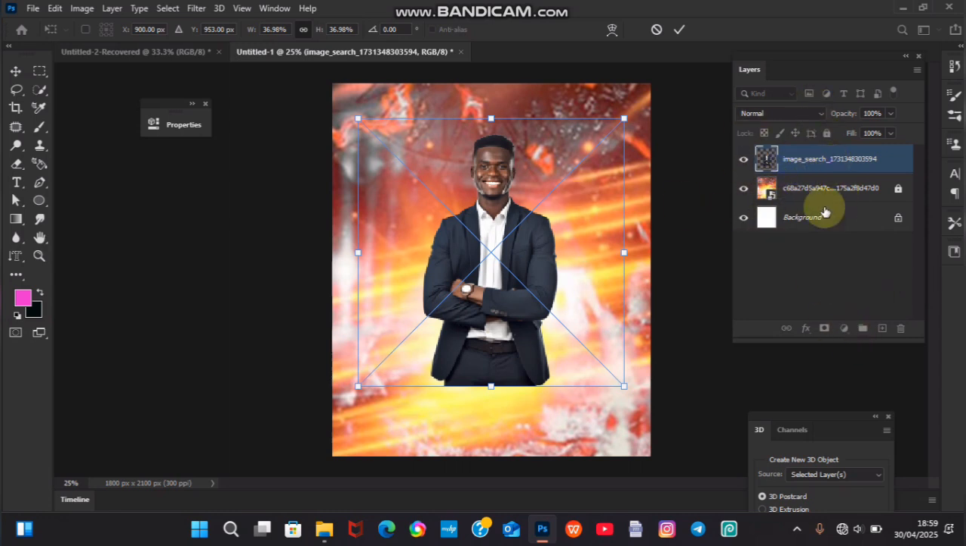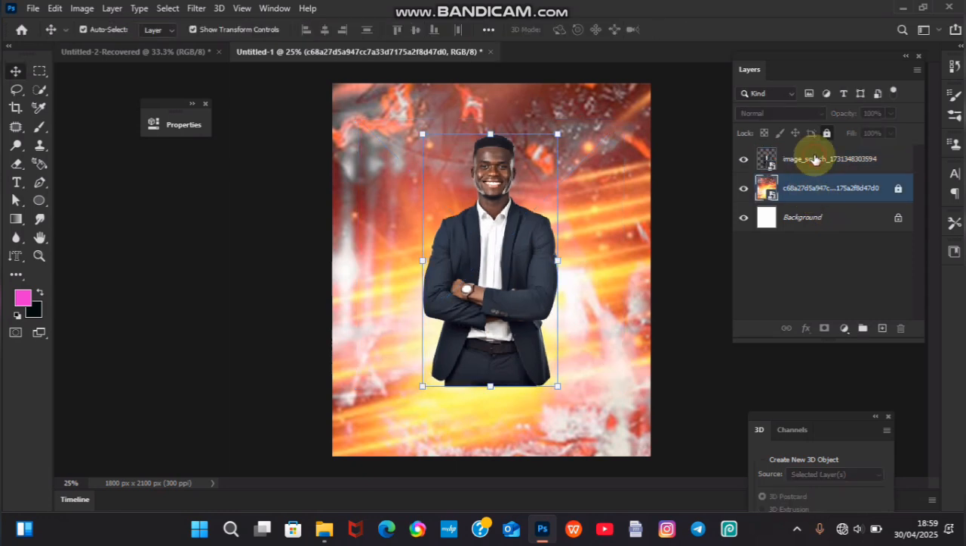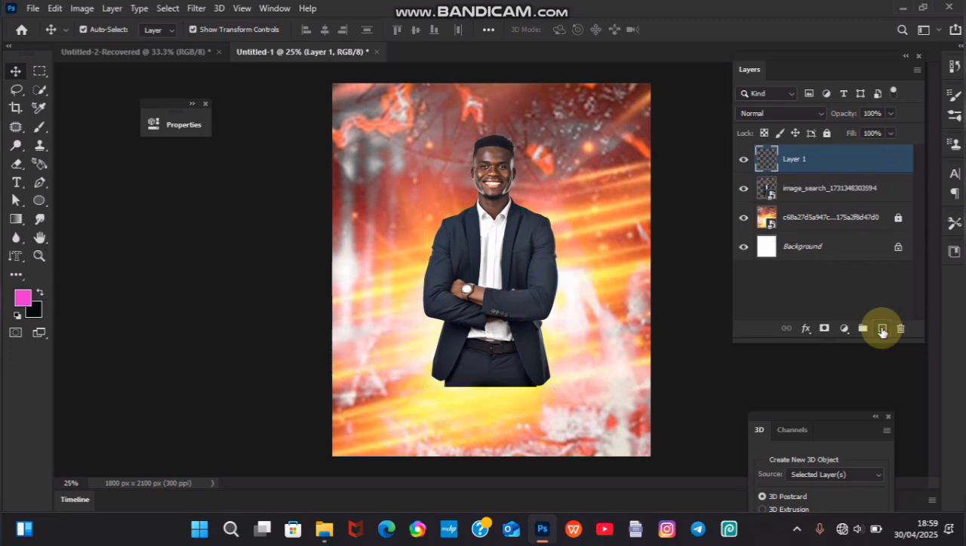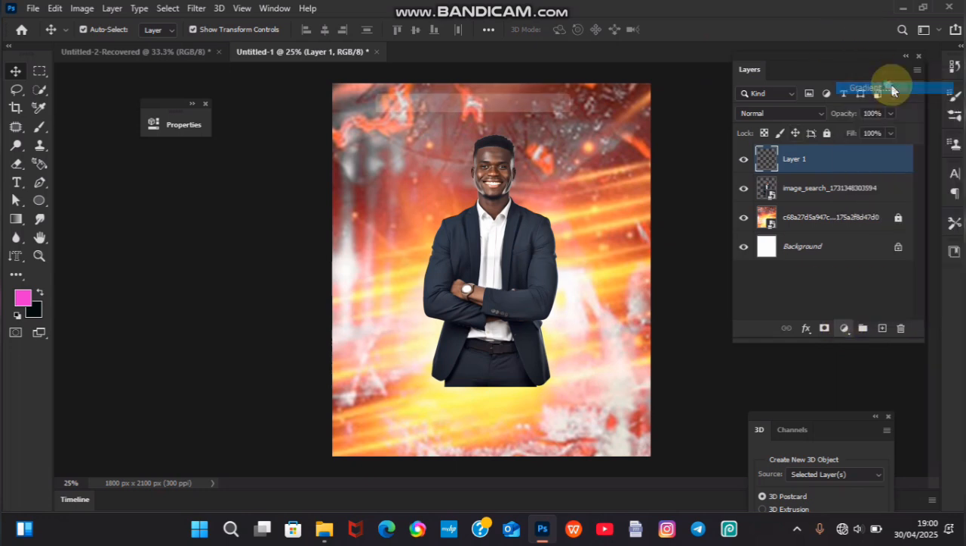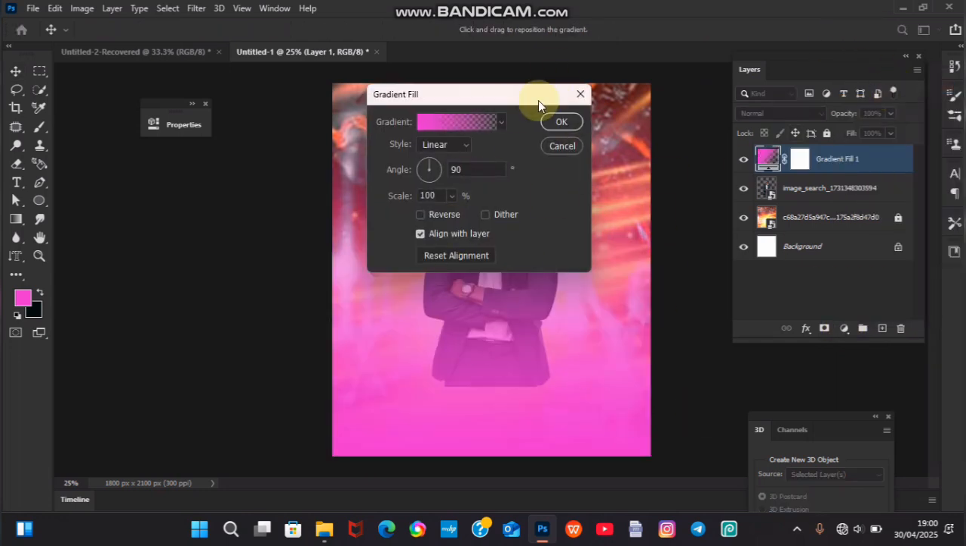What I'll do is that I'll go to this plus sign. You can see this plus sign here. I can just hit it and a new layer will be created. Then go to this place and go to gradient. You see that a gradient will be applied here.